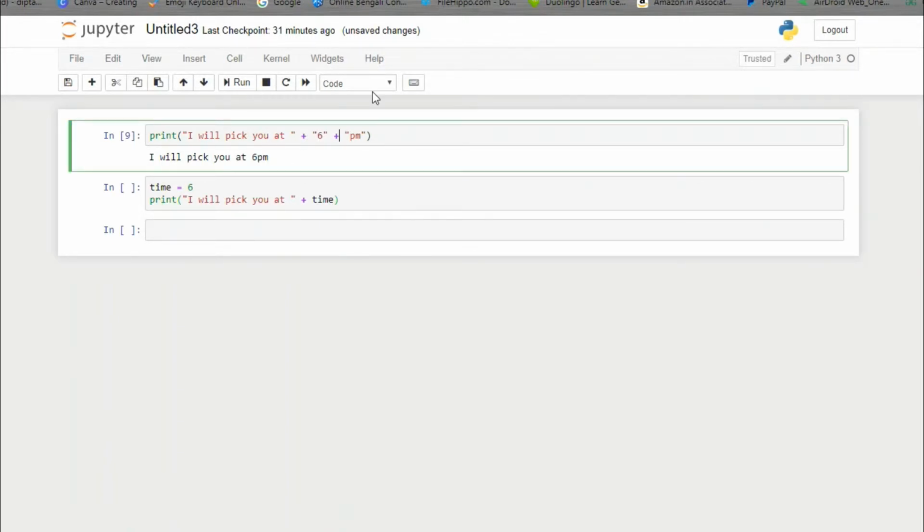But with the comma statement, we don't need to write this kind of strings. We just put the comma over here and a comma over here too, and if you run this program, it will add this like this. Okay, so it will run successfully. You don't need to use this 6 as a string.